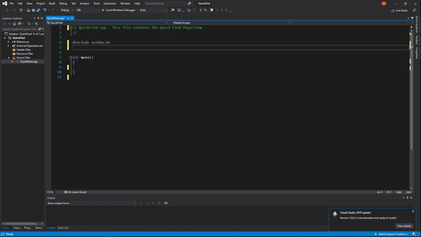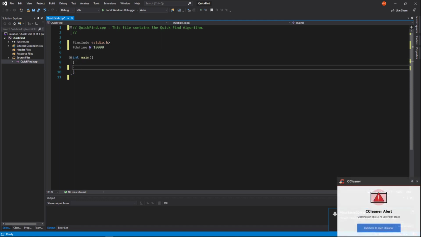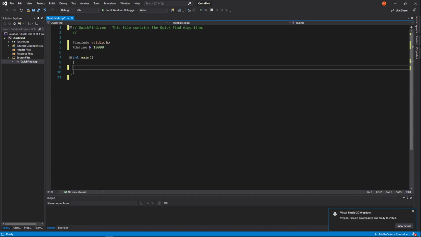In the code that you're given, you have number of items. N is 10,000 in this case. We don't need to go with it, but let's just start with the code that we have. All right, so in main, we have my CCleaner. It's okay, we'll deal with that later. Update we'll look at later.